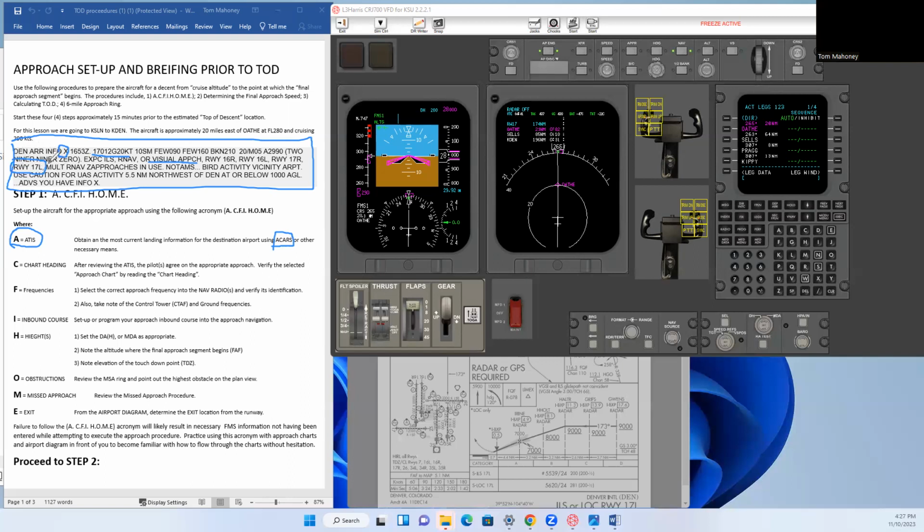Unless we've done this, unless we pull the ATIS up, we can't really go through setting up the aircraft for this descent.